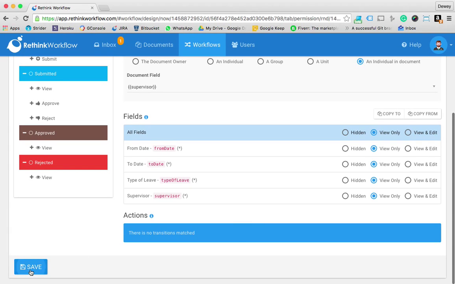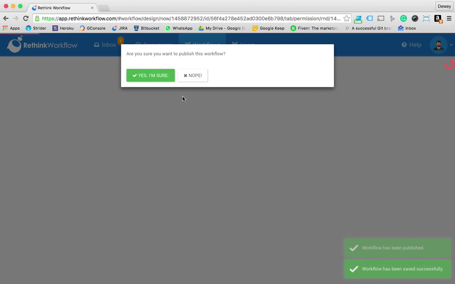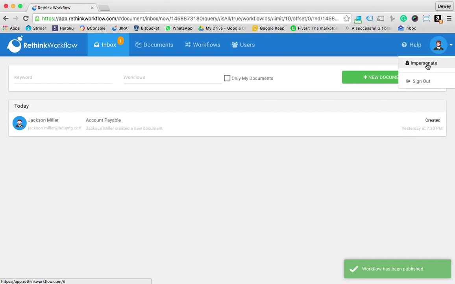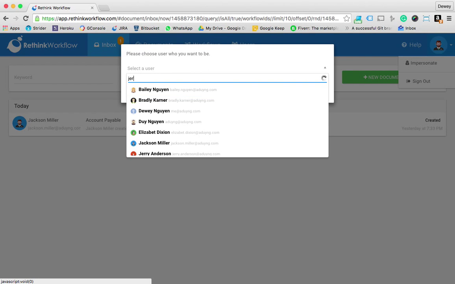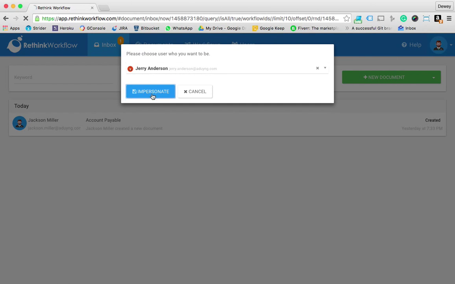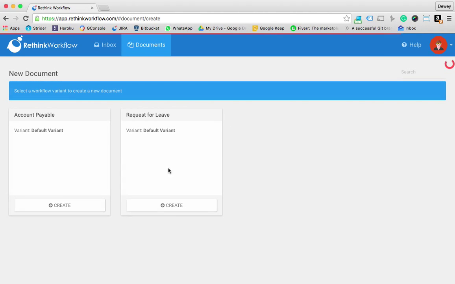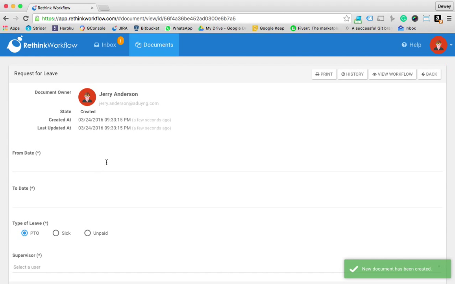Good. Let's save our flow and then publish it. Let's see how it works. Now as an administrator, I can impersonate anyone in my company, and I'm going to log in as Jerry Anderson. I'll create a new document with request for leave, and I fill the form.